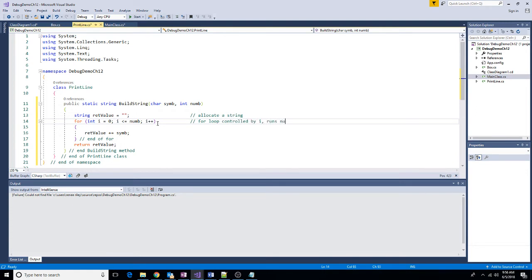and it runs NUMB number of times. And in our for loop, we add just one more symbol. And then we're all done. Now, this is a really simple class. It's called a utility class because it's just going to build this print line for us.